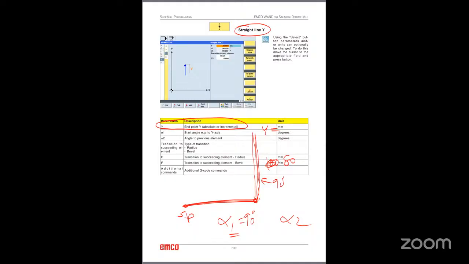So alpha 1 is equal to 90 degrees. Then alpha 2 means the angle to the previous element. So this is our previous element, right? This angle is how much? 90 degrees. So the angle to the previous element is also 90 degrees. So alpha 1 is equal to 90 degrees, alpha 2 is equal to 90 degrees.